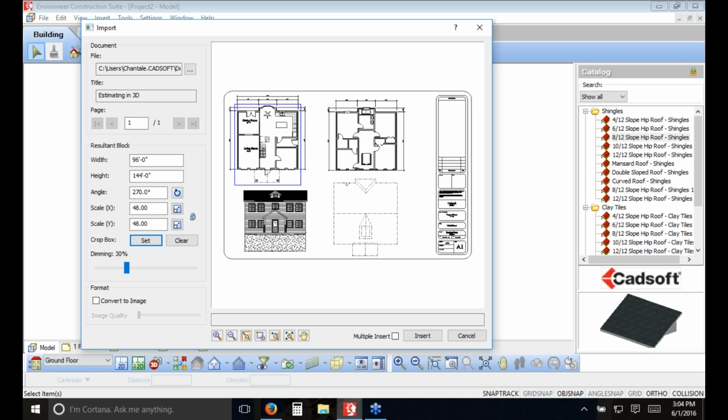Everything else will be disregarded. That eliminates any extra line work coming in. It could potentially slow it down. Usually in today's computers that doesn't happen as much, but the less information you can bring in, it's always the best anyway. I'm going to then dim it down.